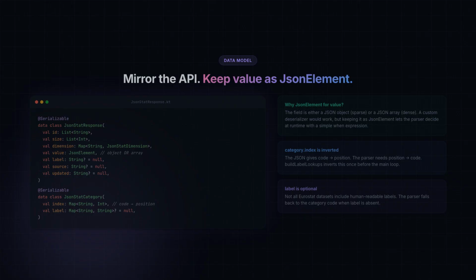The value field is declared as JsonElement, the kotlinx.serialization type for any JSON value, because its shape is dynamic. If the response is sparse, value is a JSON object with stringified integer keys. If dense, it is a plain JSON array. Trying to deserialize value directly into a typed Kotlin structure would require a custom deserializer. Keeping it as JsonElement lets the parser handle both cases with a simple when expression.